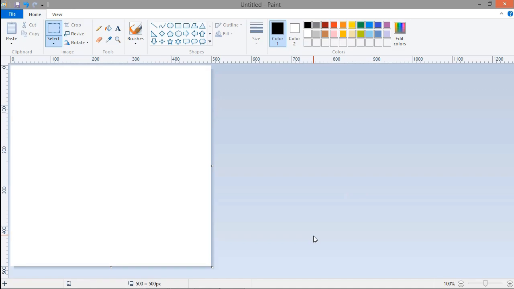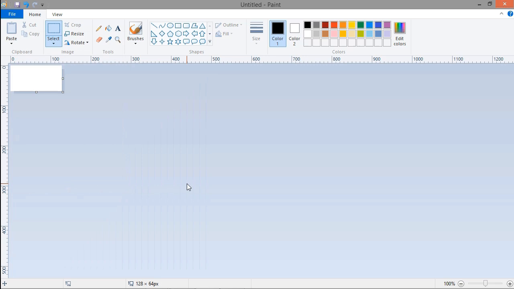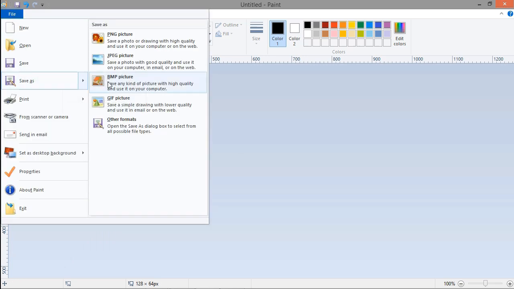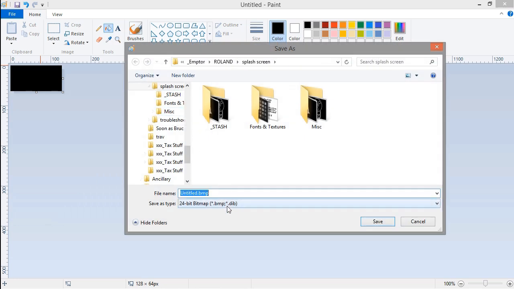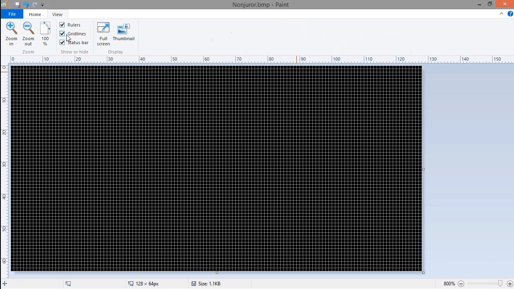When creating a new image in Paint, the first thing to do is resize the canvas. Deselect Maintain Aspect Ratio, switch it from percentage to pixels, then change the horizontal value to 128 and the vertical to 64. Now, with the Fill tool, color the background black. At this point, I'm going to save the image as a BMP picture and change the Save As type to monochrome bitmap.